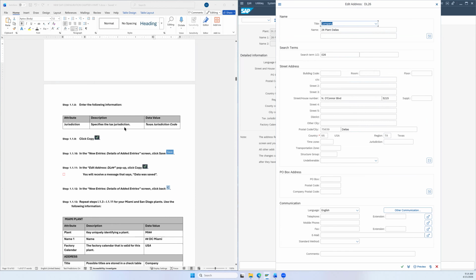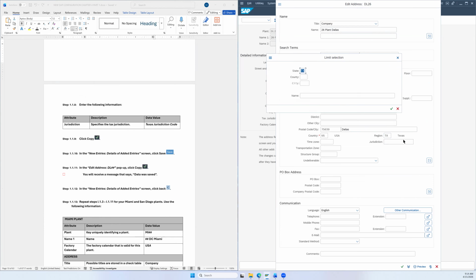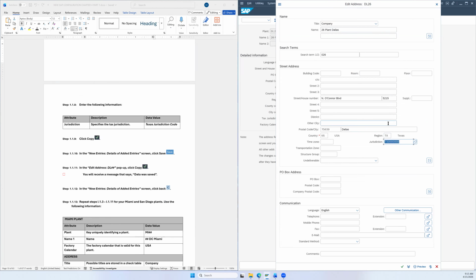And let's scroll down, and now we need to find jurisdiction, which is going to be right here. So for jurisdiction, we're going to enter Texas tax code. So we're simply going to look it up because I don't know it. And then it already has a state. In the search menu, we're just going to go ahead and click search. And it automatically put the Texas jurisdiction code in for us. So now we're going to select copy, which is down here, or we can just simply hit enter.